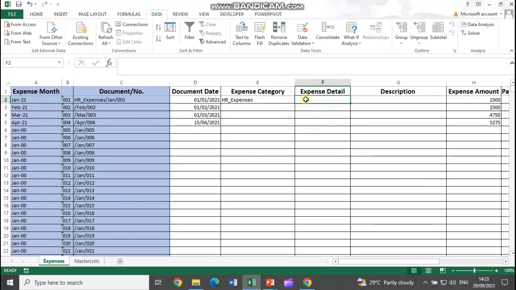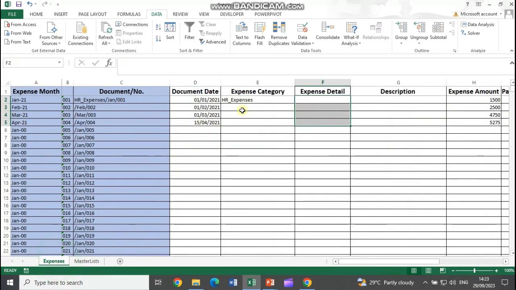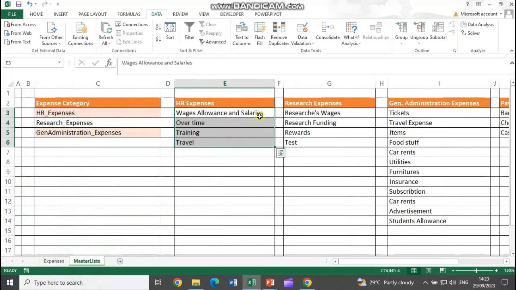Based on this we want the expense details. Now if we follow the normal method, I'll just select some of those rows and go to my master list and select which one I should select. Now the challenge here is, if a person selects research expenses, in the expense details I want only research expenses, that is in column G.